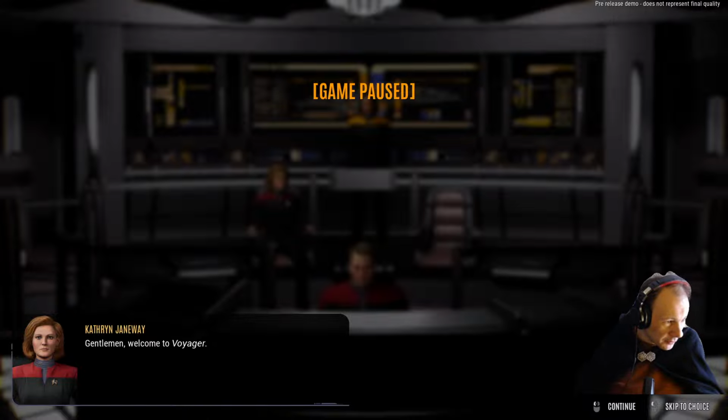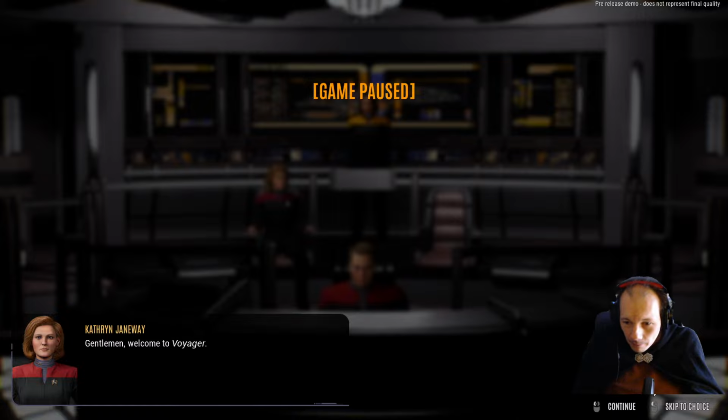So you can see the prompts. So weird thing there, what I noticed first thing, both continue and skip to choice are the same button press. So I hope I don't skip anything here. Also, it does pause the game while on top. It's interesting. Oh, wait. My mouse is really slow here.